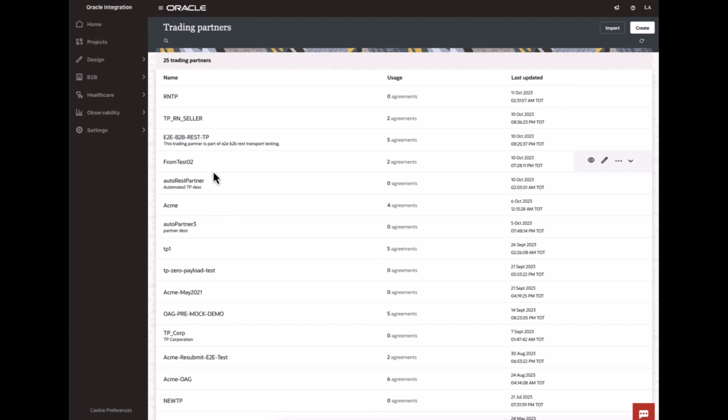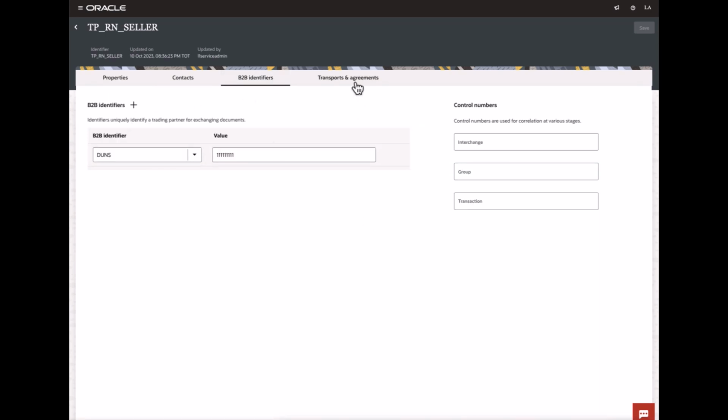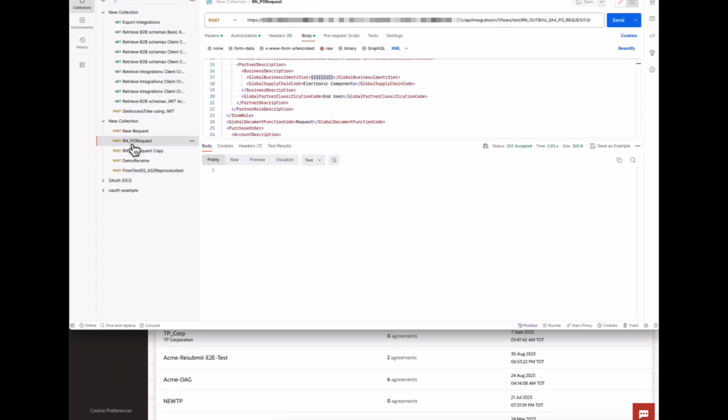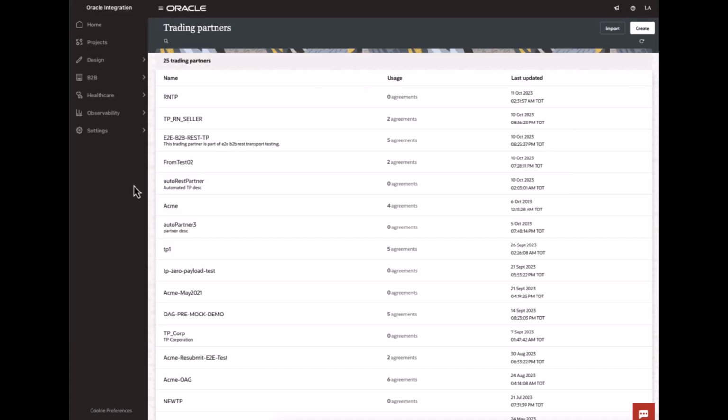So I already have this set up, and here is my trading partner for it. You can see it has a DUNS number supported here and the transport that has been deployed with inbound and outbound agreement setup. So now I'm going to trigger a payload from Postman, which is actually creating a document to be sent from the buyer instance here to my seller trading partner.